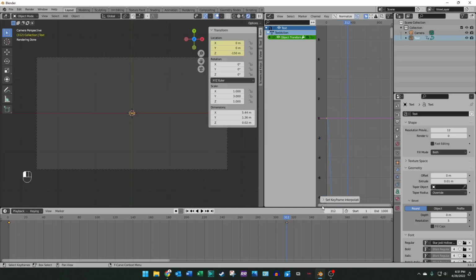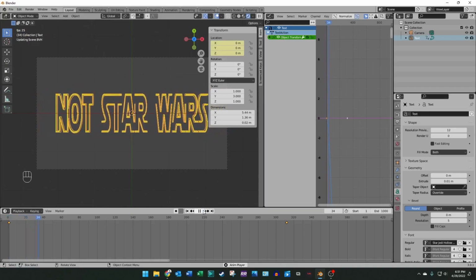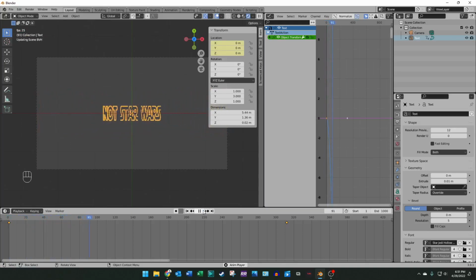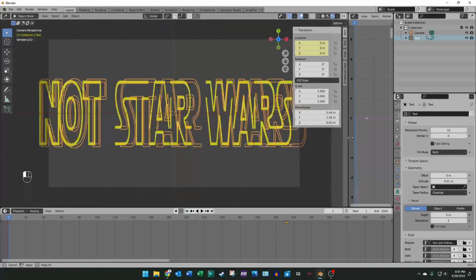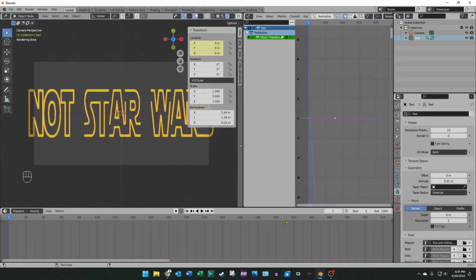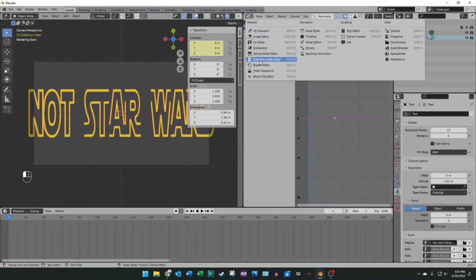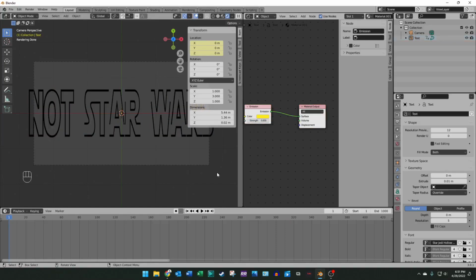It's going really slow at first and then it speeds up. So if we were to preview this, yeah. Now we want to make it fade out. The way we're going to do that is, let's just go here and do shader editor. You can see right here, the strength is 1. And if I just change this to 0, it disappears.